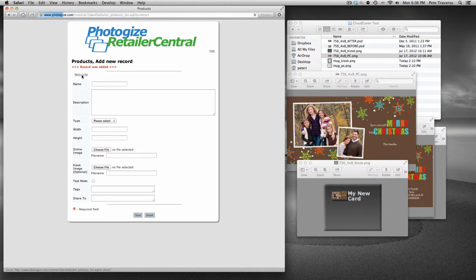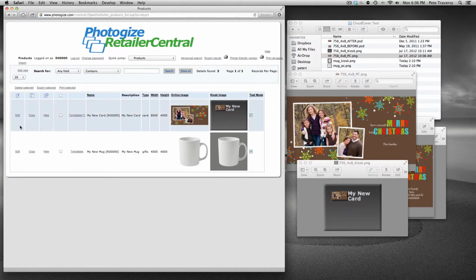and go back to my list here. So now I have two products. The first product, which we created based on that template that we manipulated in the first video, and the second product, which is just simply a coffee mug. Now, the first product has a template. That's the thing that we manipulated in Photoshop. The second one doesn't, though.